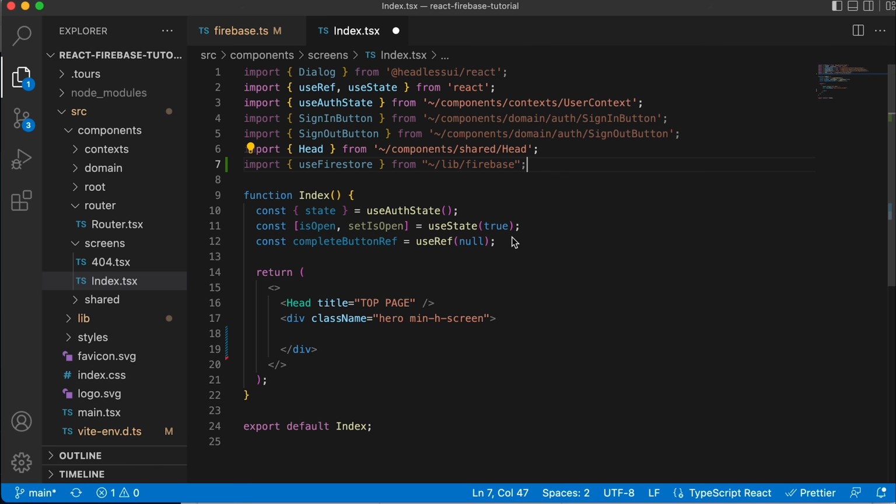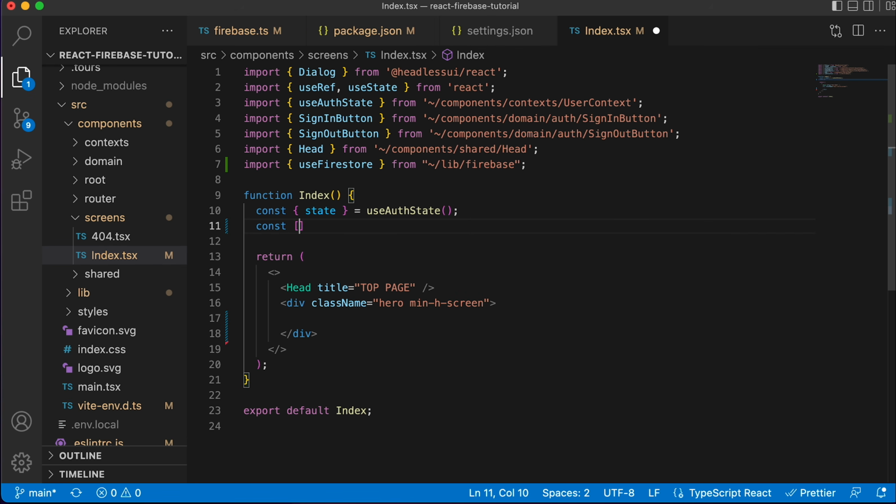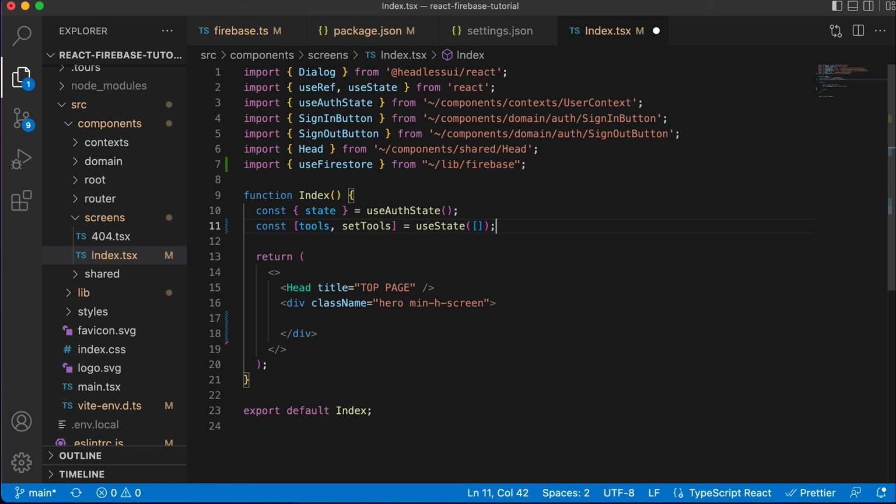Next, we will create a state where, once we pull our data from Firebase, we can store it. So I'm going to remove the states which we won't need, and const tools is going to be the name of the state, and then setTools equals useState. On the second line, we already have useState imported from React. Make sure that if you don't, you add the import statement at the top. And by default, this would be an empty array.